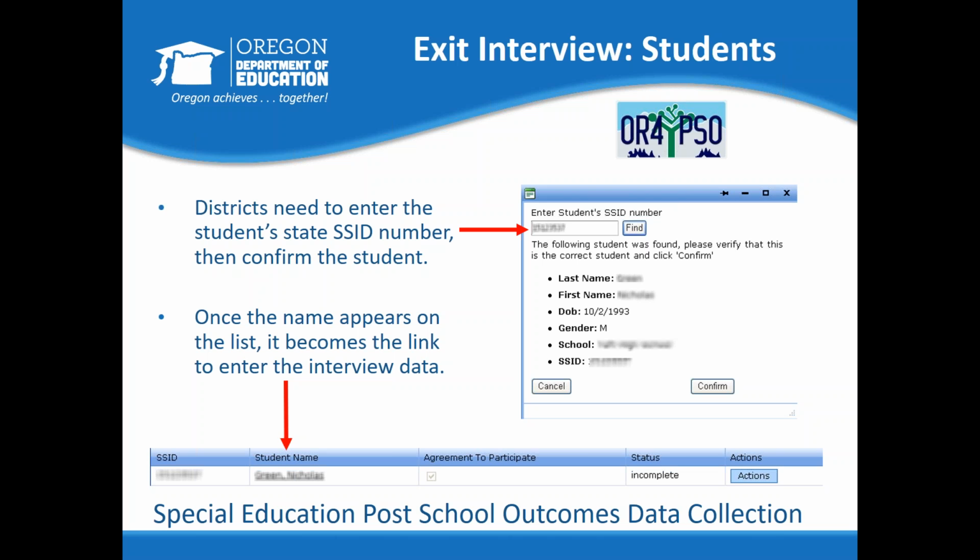When we look at the exit interview, we look at the information where districts need to enter the student's state SSID number in this section, and then confirm the student. Once the student's name appears on the list, it becomes a link to enter the interview data.